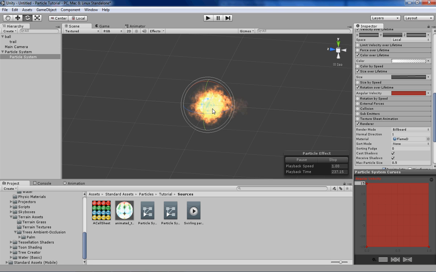And that's basically how you do it. If you have any questions, or if you want to see me add a little bit more detail to this effect, feel free to let me know in the comments.